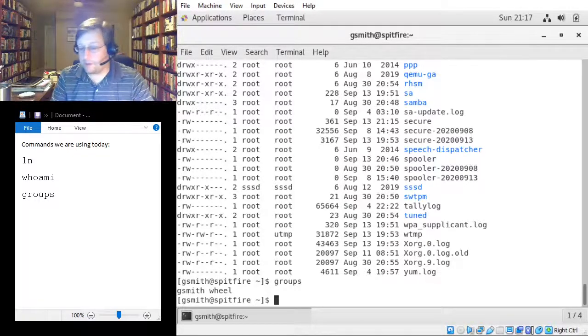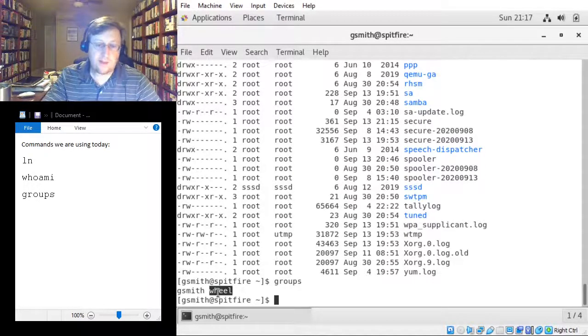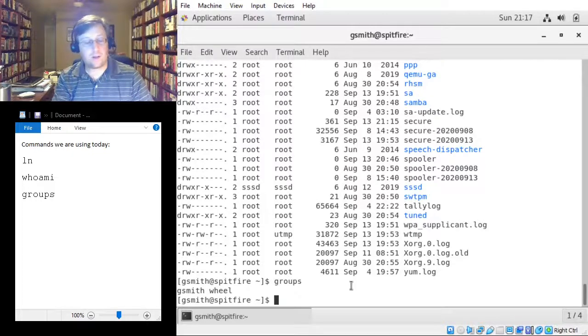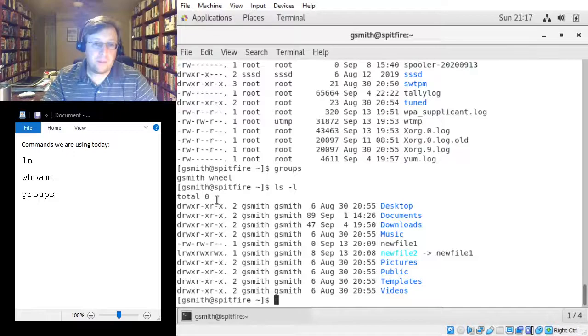So if you put your login name as like Flash Gordon or something, I'm assuming that when you type groups, you're probably going to see F Gordon as this first thing. And then if you remember to put yourself in the administrator group, you're going to see something here that says wheel.